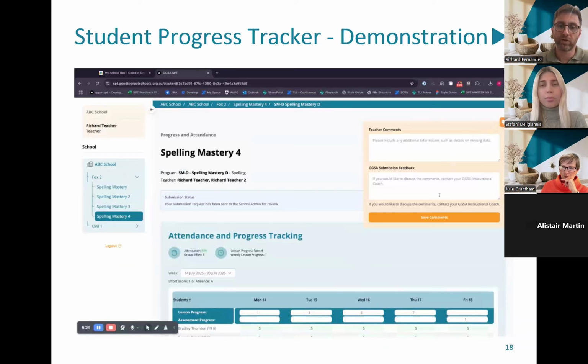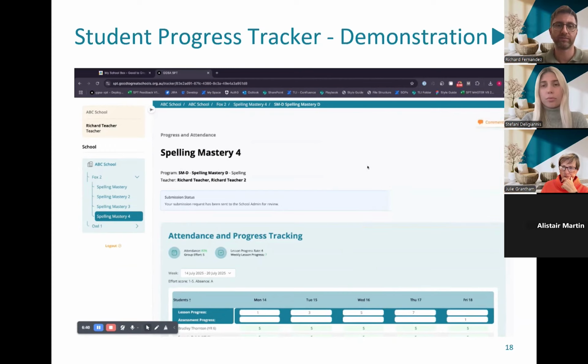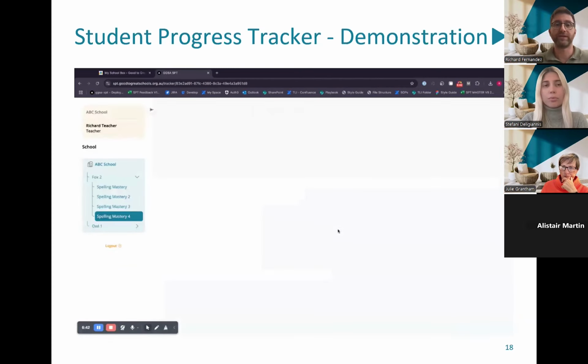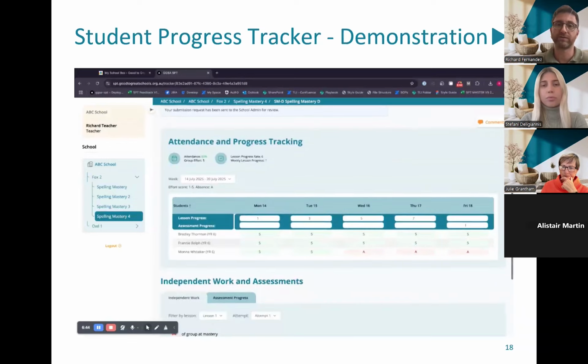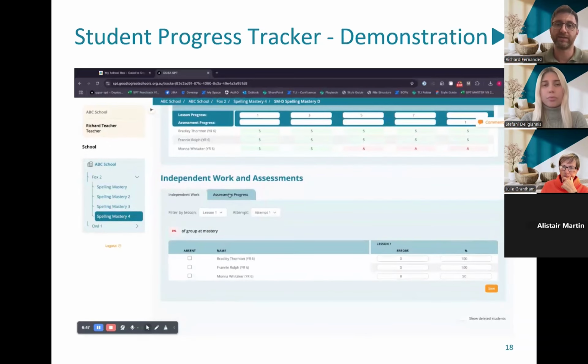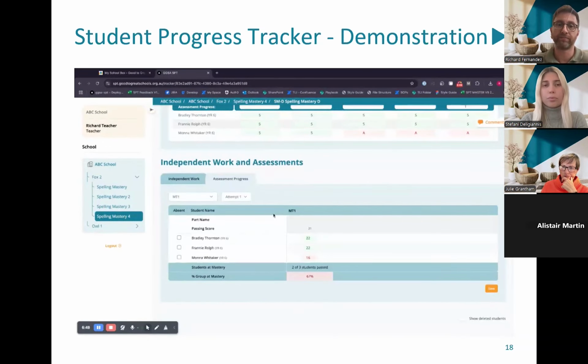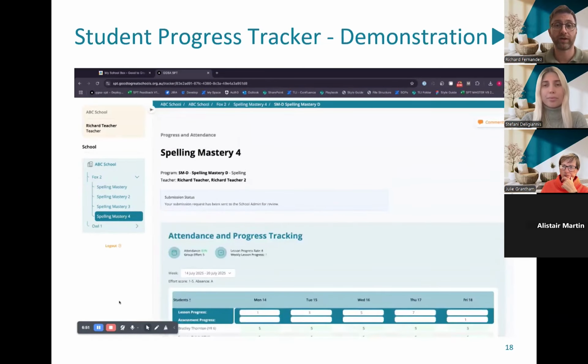So the comments from the instructional coach will appear here, and you can actually write your own comments as well for any comments that you need to make about the group, and then that will save against the group for later reference. So all of your data is centralized, never gets lost, and we're continuously updating the system based on feedback. So that's the student progress tracker. If you have any questions, please feel free to ask.